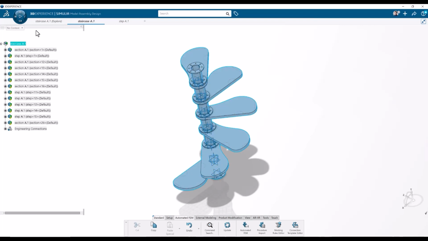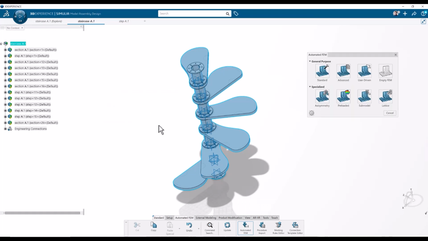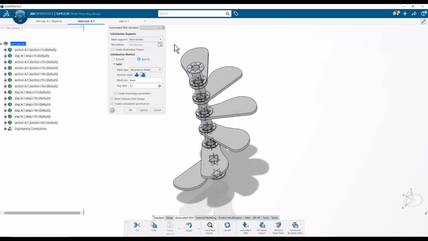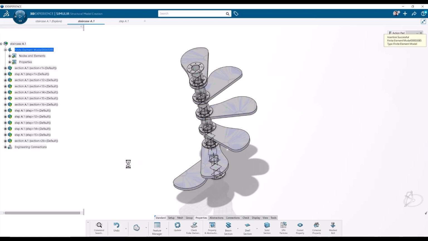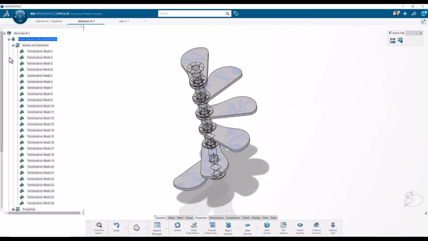So I have the top assembly open in the Model Assembly Design app. I will click Automated FEM. I will do the update, and let's use the standard automated FEM procedure. And let's just create this based on all the geometries, and let's just do it with the automatic settings. What we get now is a finite element rep, or a FEM rep, with a lot of meshes.